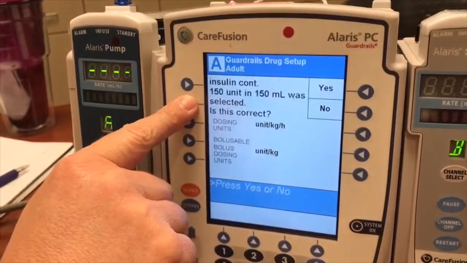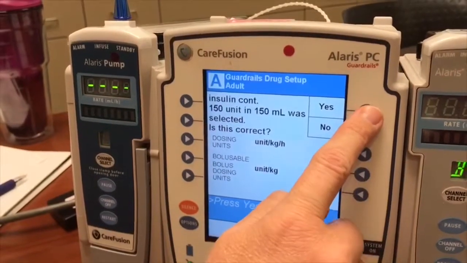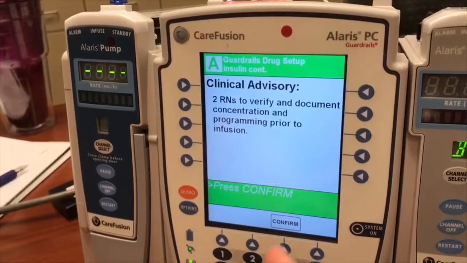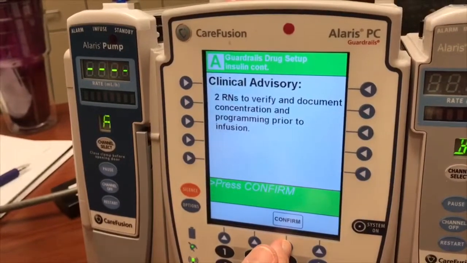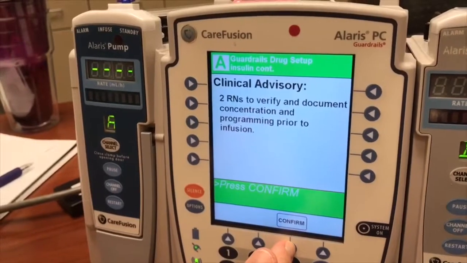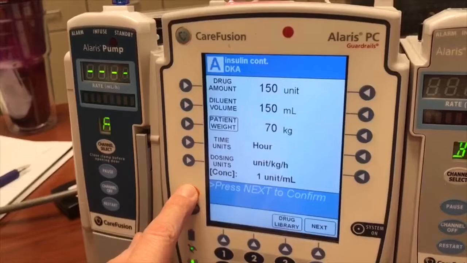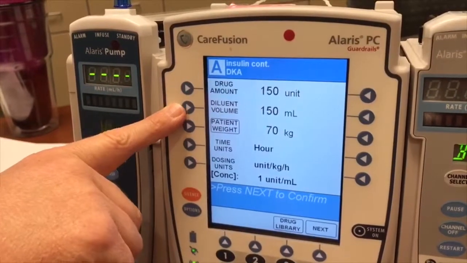So we're doing DKA. This is asking you, do you have the 150 units and 150 mils? And we do. This is a clinical advisory reminding them that they have to have double verification with RNs, and this is just another advisory, and they will still document on EMR like they do today. Okay, so now it's just confirming I have 150 units and 150 mils.